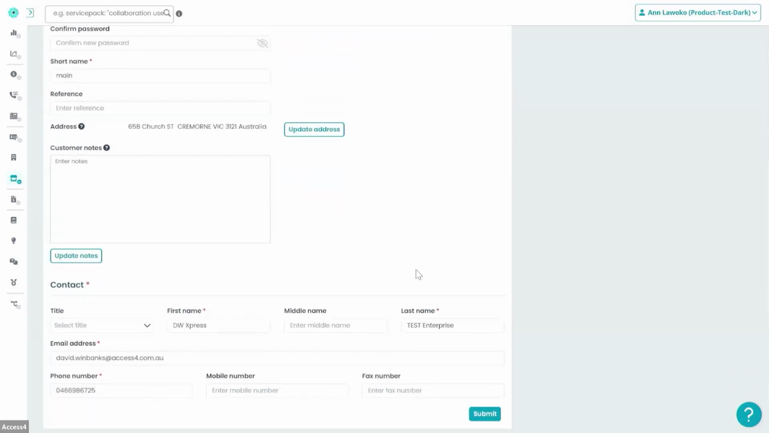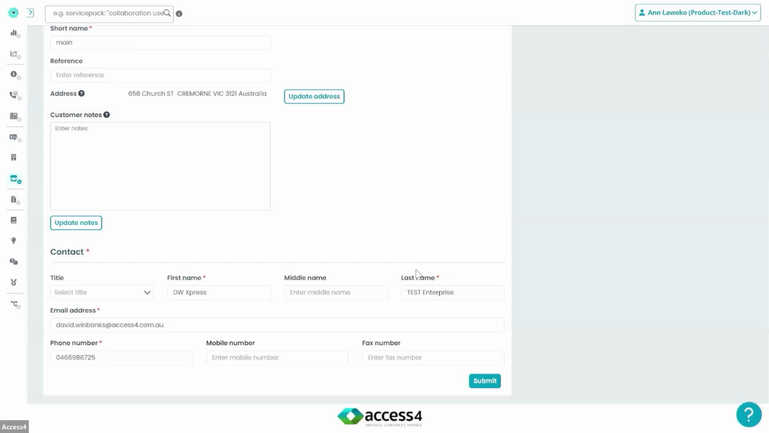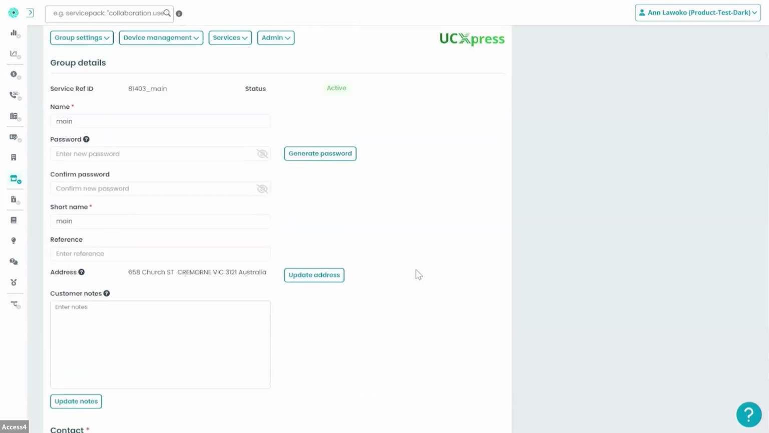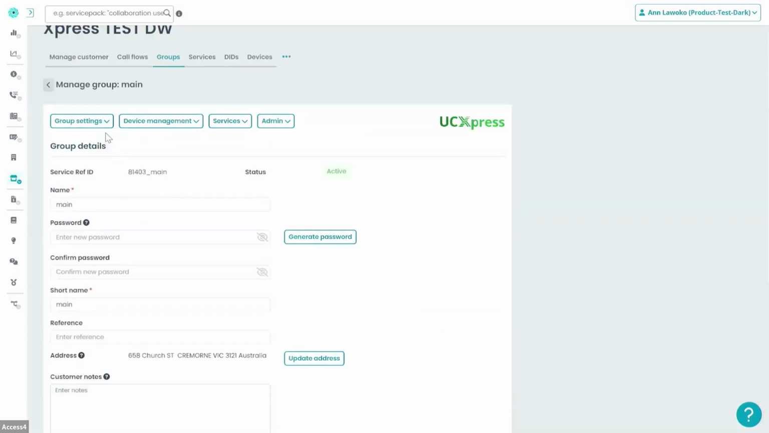So that's the manage group page. If you have any questions on it, please send them through. But all the same information is there. If I go to some of these drop downs, all the same information is in these. That's all there. Anything you want to comment on this one?